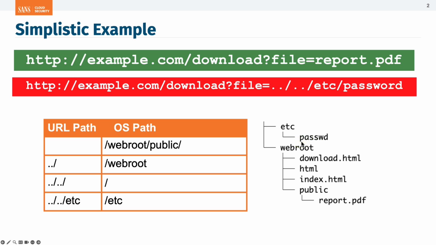If you're wondering how an attacker would know about this etc directory, that directory always exists in a Unix file system. Those are the typical standard directory patterns. The password file is where the usernames are stored, and in some cases some of the information about the user and the password information as well. So that's basically how this attack could look in its most simplistic form.